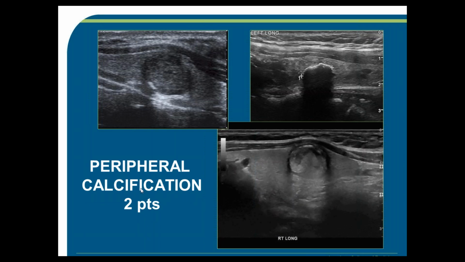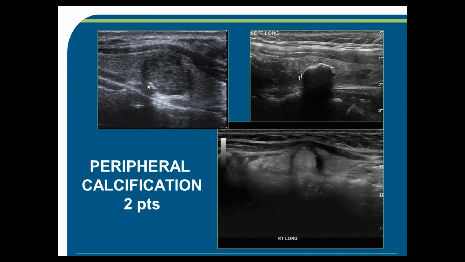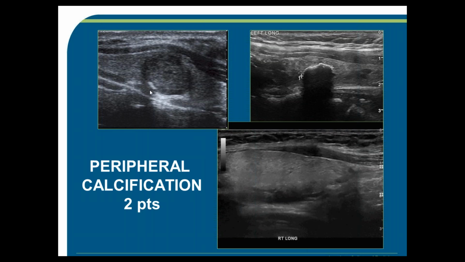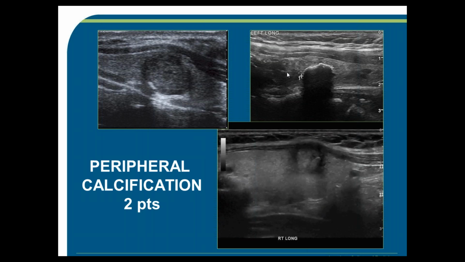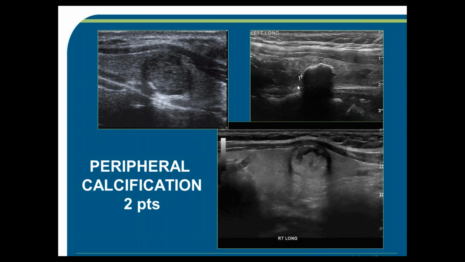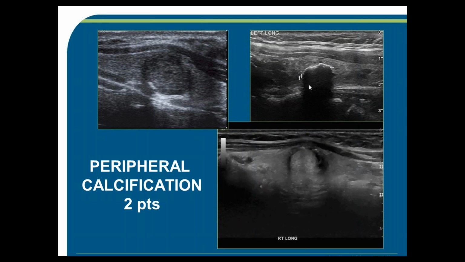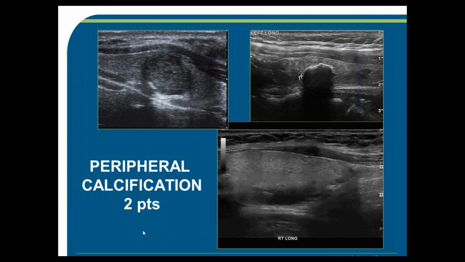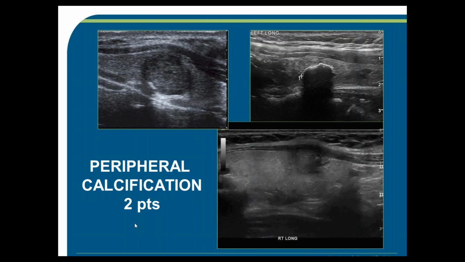These are peripheral calcifications. Peripheral calcifications can be very limited and partial, or they can be extensive and thick and completely encompass the circumference of the nodule. All of these would fall into the peripheral calcification category and receive 2 points.